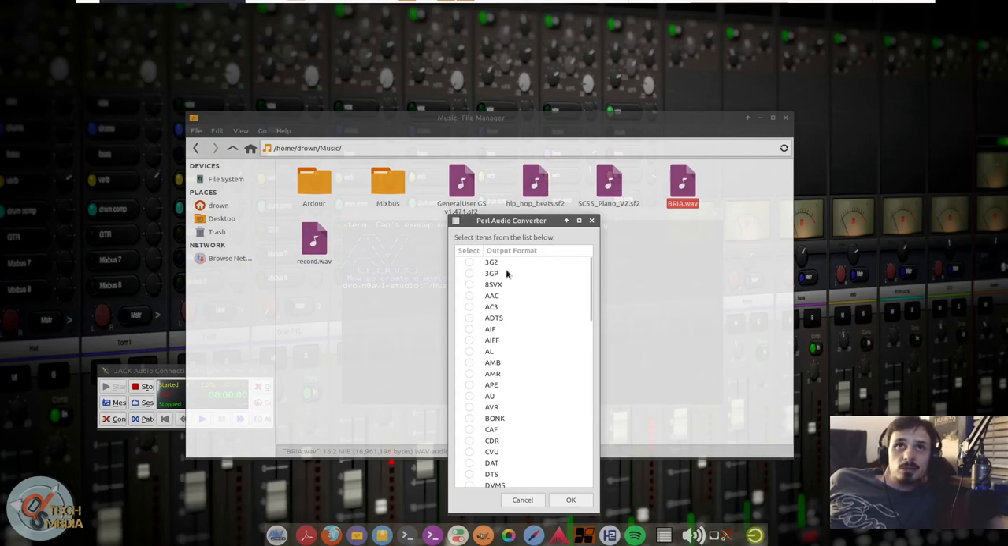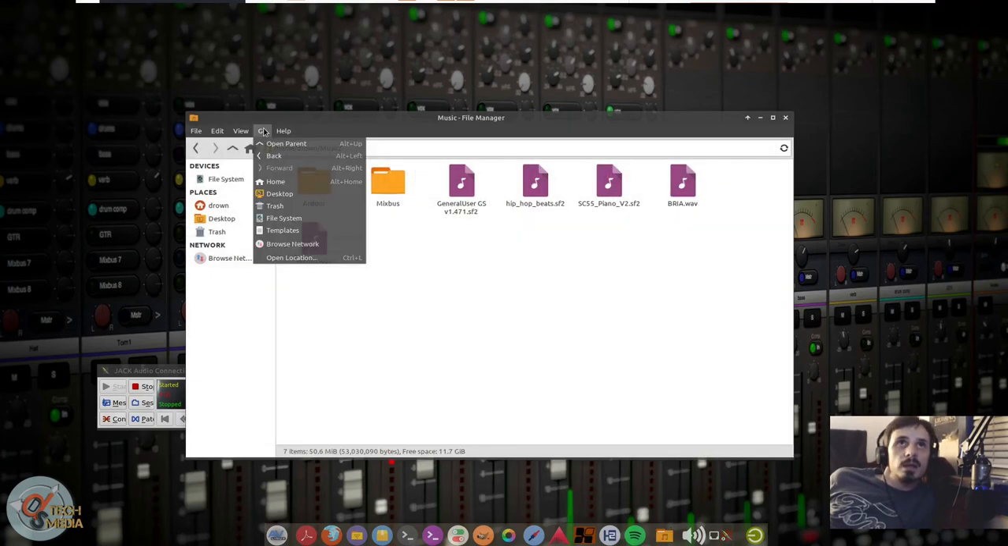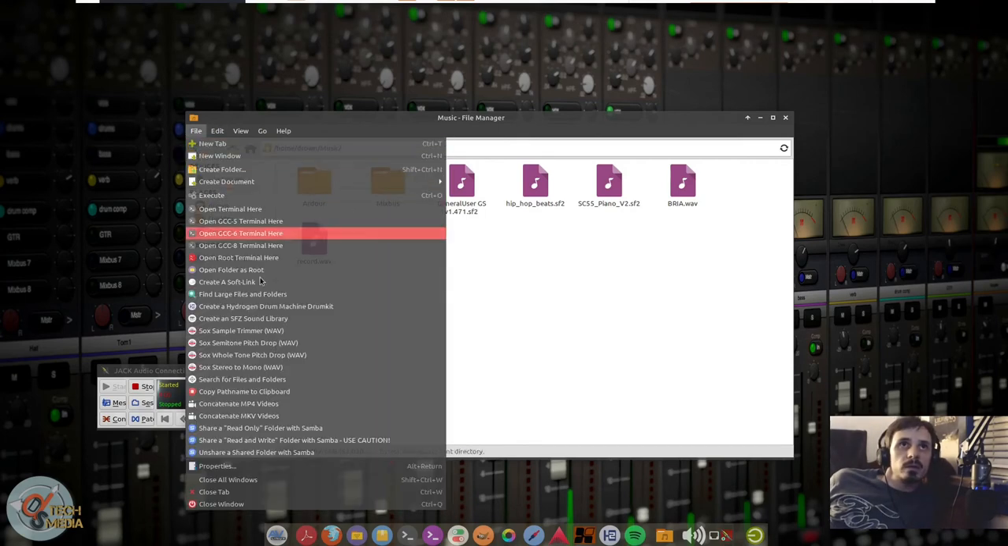There's 3G2, 3GP, 8SVX, AAC, AC3, ADTS. I mean, everything. FLAC, FSSD, HCOM. I mean, there's got to be at least 50 or 60 right there. And under file, there are some more.